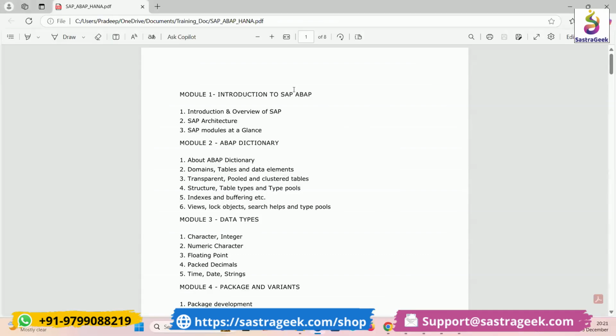Are you able to see my screen? Okay. Those who did not attend the demo session, please listen to it. Let me quickly go to this one as well. So we are going to look at the introduction to SAP and what SAP is.